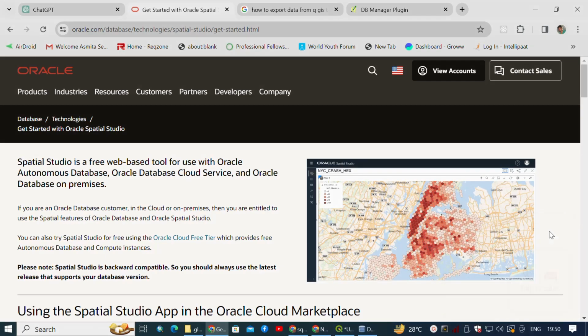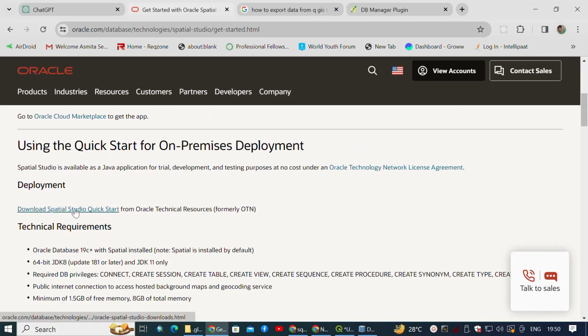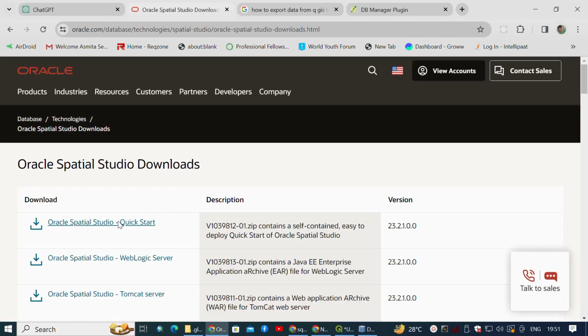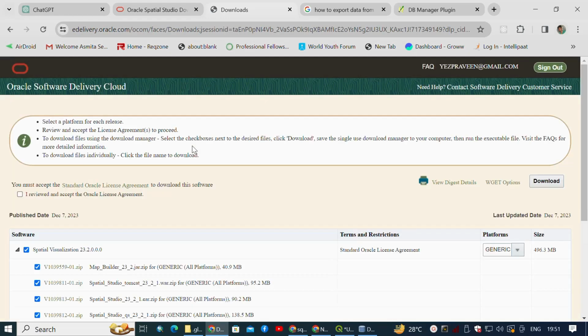In this tutorial, we will be learning about configuring Oracle Spatial Studio, connecting with Oracle Database, and importing spatial data in Spatial Studio. To do so, download Spatial Studio from the Oracle official website.